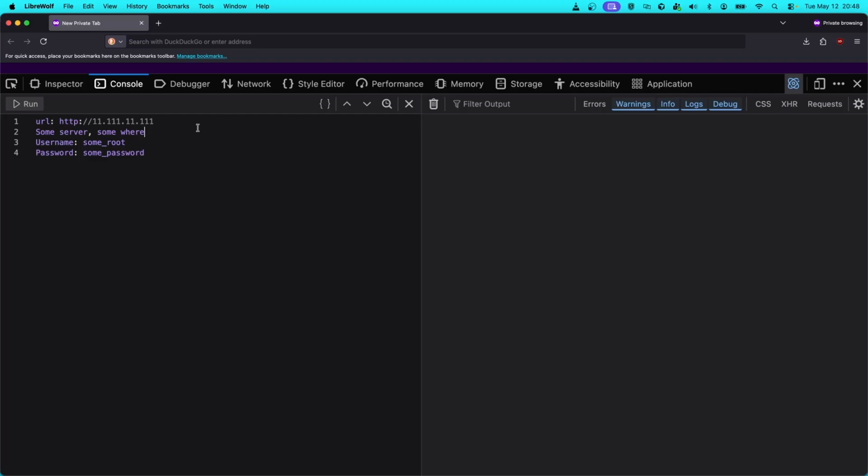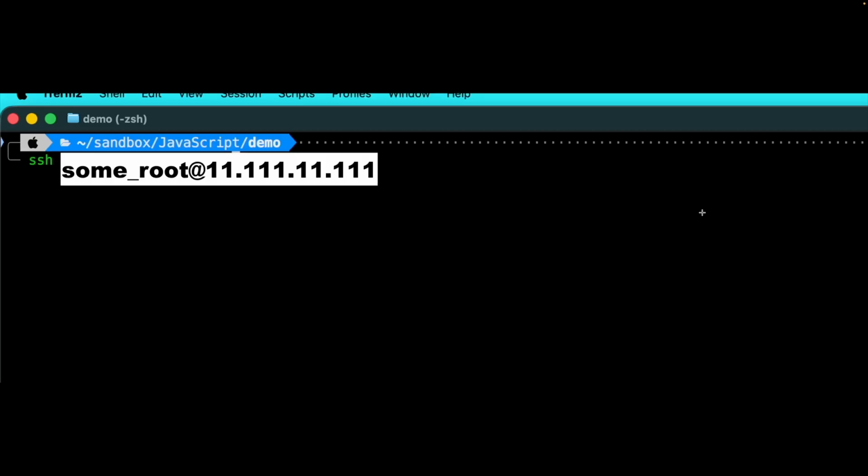So this is the scenario. You're provided with this IP address. Obviously, you're going to strip out the protocol, right? You're going to go to some server somewhere remotely. You have a username and they give you a password. Obviously, for security reasons, I'm going to use fictitious data. You're going to go SSH, your username, and the IP address.